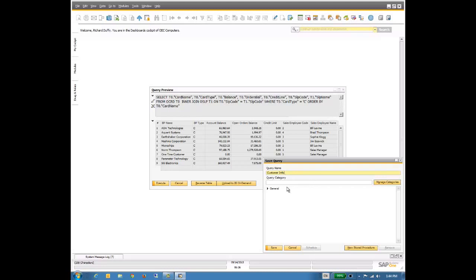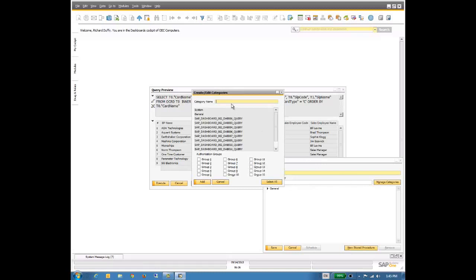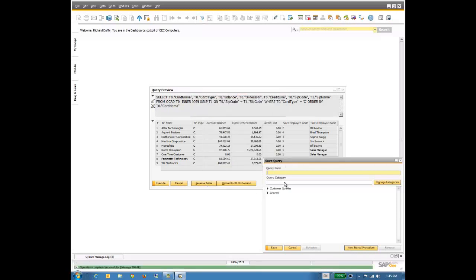Now, you might end up with a lot of queries. So in Business One, you have the capability to group your queries into categories. So I'm going to click here and say manage categories, and I'm going to add a category name. So I'm going to call this customer queries. And then what I'm able to do is I can set up authorization groups. This is how I control which person in the organization has access to these queries. But I'm just going to say everybody in all my authorization groups has access. So I'll just say add and OK, and that's now done.